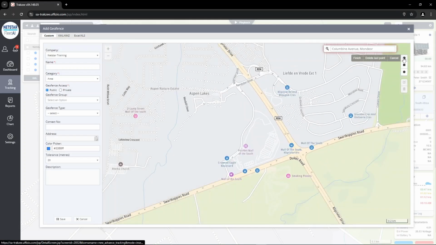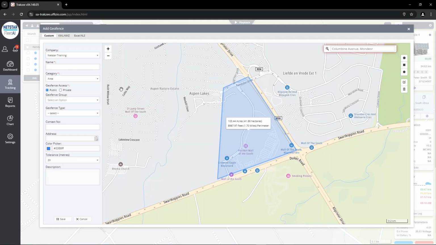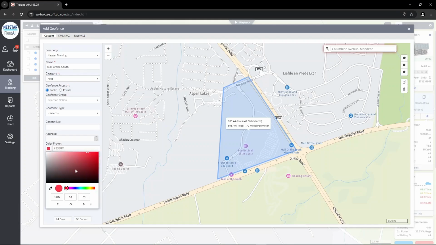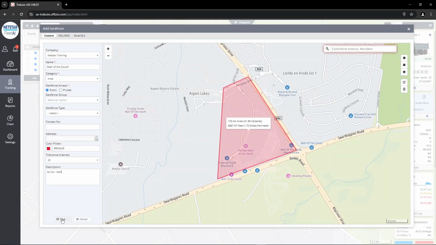Choose your preferred area shape from the buttons in the top right hand corner, then draw your shape on the map. To save the shape you've drawn, click on the Finish button in the top right hand corner. Properties of the geofence, such as the name of the geofence, category, geofence group, type or description, as well as the color you want highlighted over the area, can be completed and selected as shown. To save your geofence, click on the Save button below.